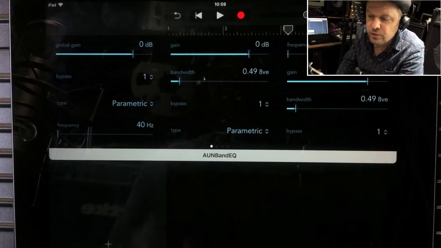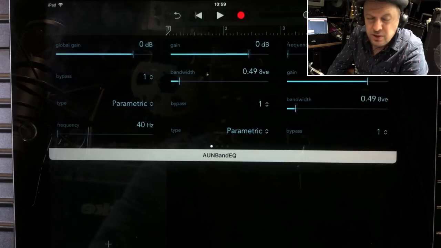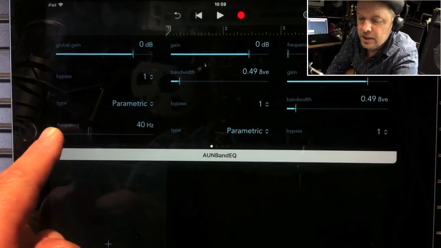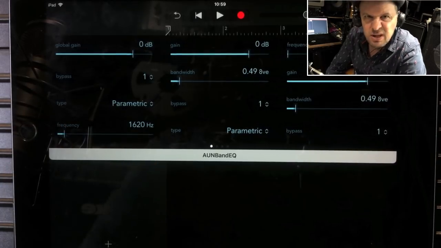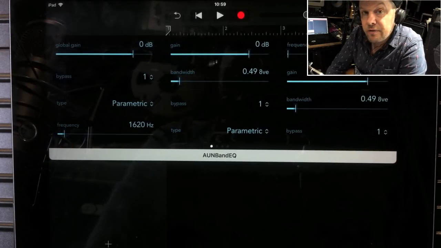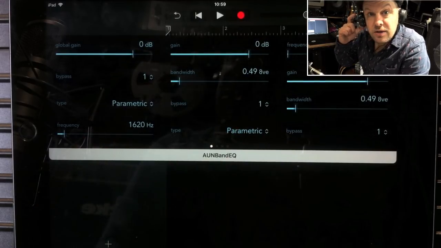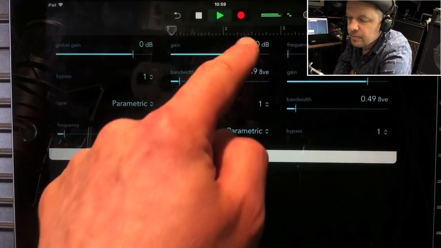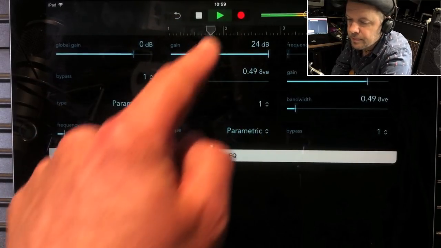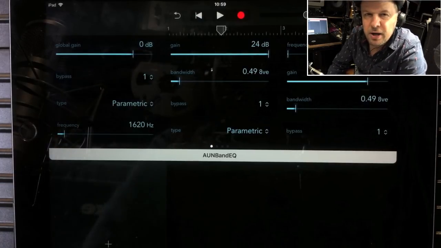Remember the bandpass filter just now. So if I just set the frequency to 40 hertz, that's extremely low. Let's try 1 kilohertz. 1620, that'll do, that's fine. Now if I play back that guitar and then tweak the gain of this, you can hear that I've got basically a mid boost or mid cut. When you don't hear anything, we've got the bypass here.